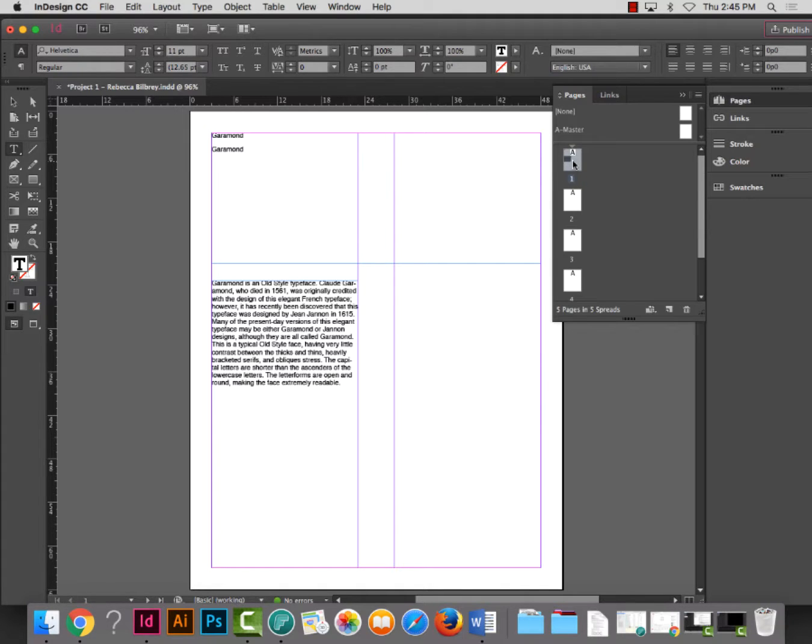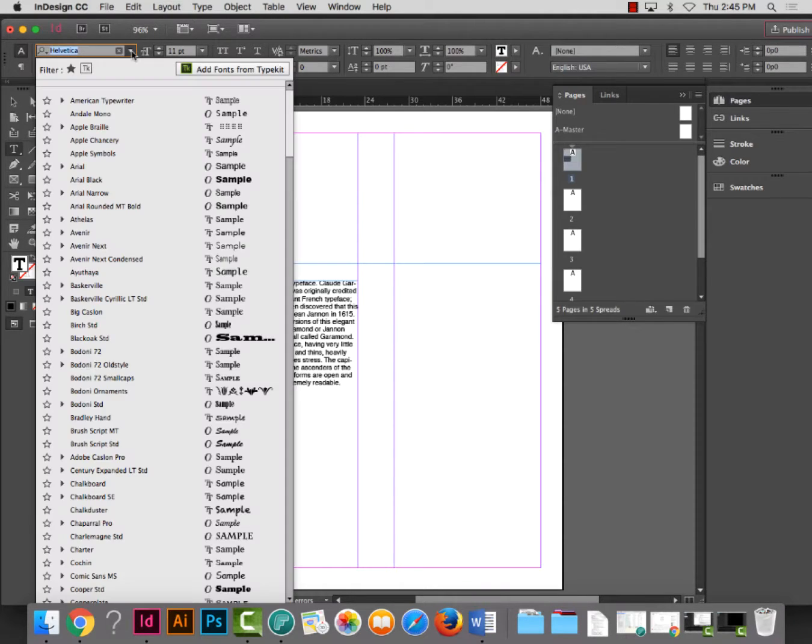In the book, it says, for Garamond, we're using the typeface Garamond. Oh, well, this isn't Garamond. Let me hit Command A for at least the headlines. Command A is select all. Right now, it looks like this is using some form of Helvetica, but we want to choose the Garamond that we loaded and activated.